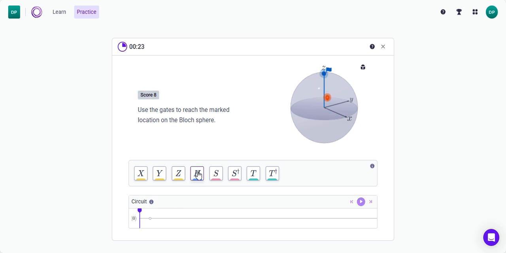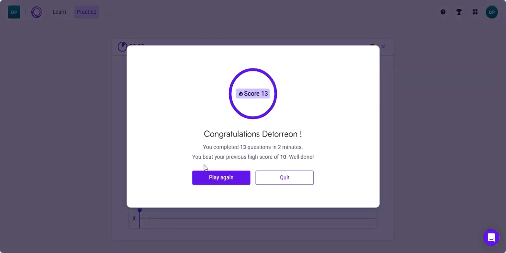Okay, so I'm gonna do a Hadamard gate. Then we're gonna do an S gate. Then we're gonna do a T gate to get to that little area where they want me to go. Okay, so now let's play another game.